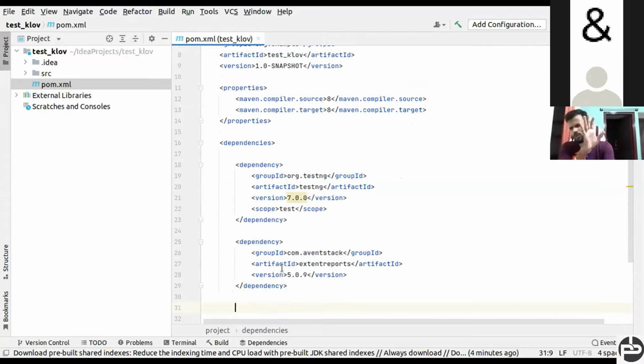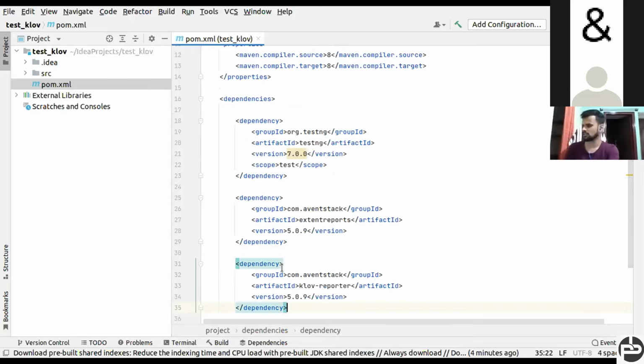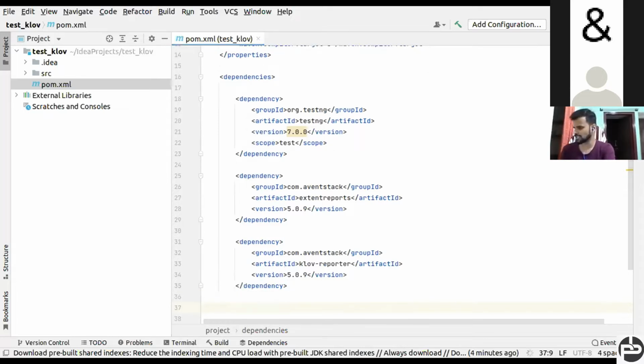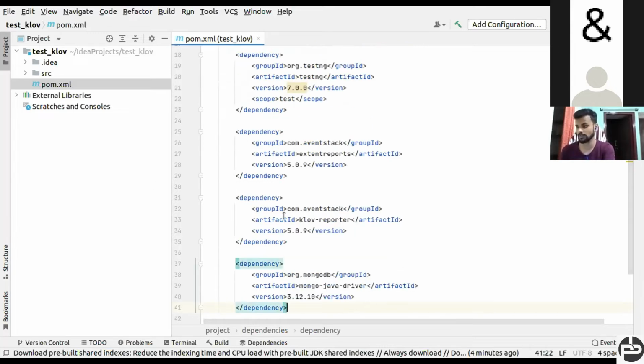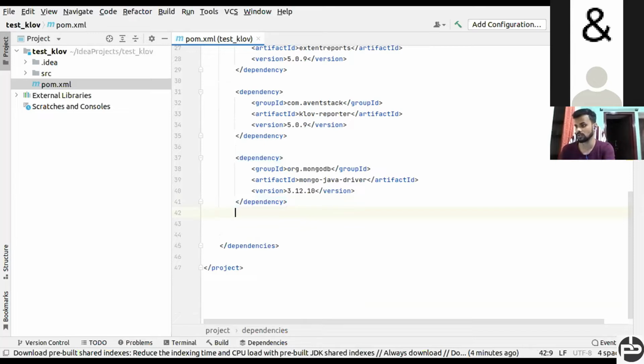If you don't want to go to the Maven repository as well, that is well and good. You can directly clone my project and you will get it done. Okay, so this is the Klov report section, and next dependency we need a Mongo client. Why do we need the client? Because we have to communicate with our Mongo server. Okay, MongoDB server. So you have to download this Mongo client dependency as well. Then this is done. I think everything is done.